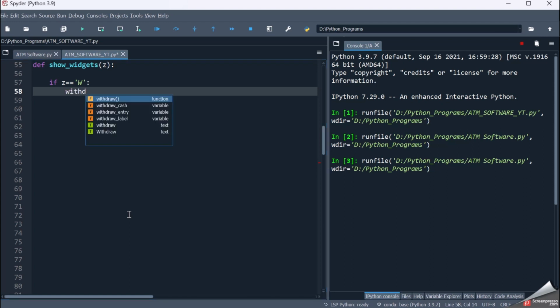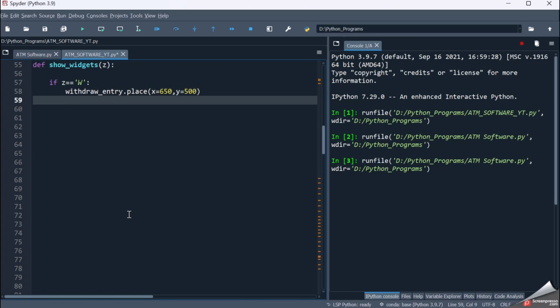So withdraw underscore entry dot place x equal to 650, y equal to 500. Then it has got a button called button 1. So button 1 dot place x equal to 650, comma y is equal to 600.